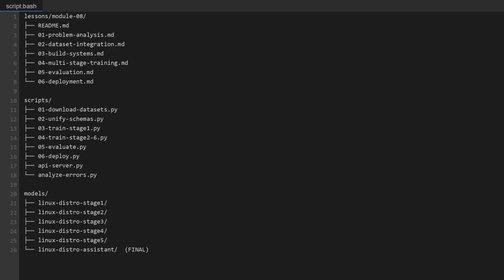The models folder holds checkpoints from each training stage, with the final Linux distro assistant directory being your production artifact. This layout means any collaborator can orient themselves immediately, and any stage can be rerun or updated independently without touching the rest of the pipeline.